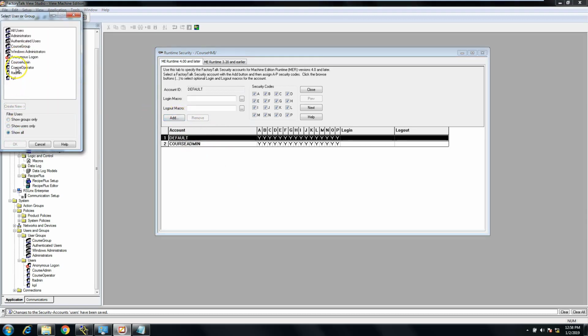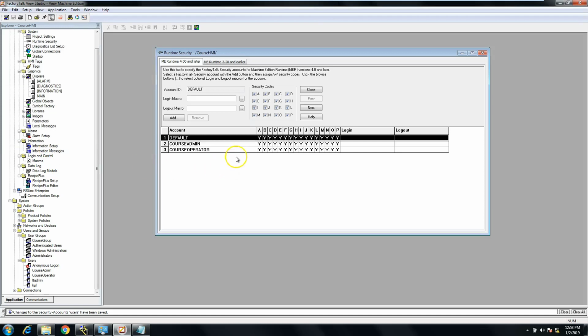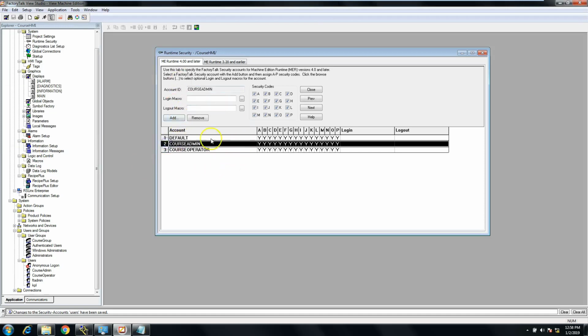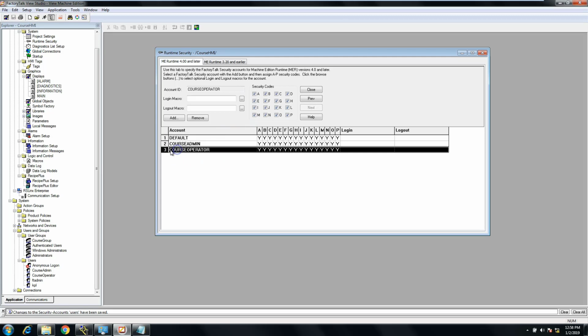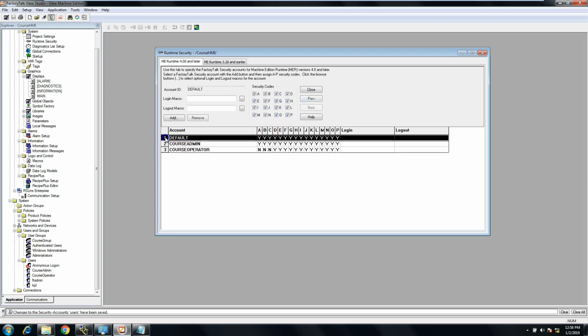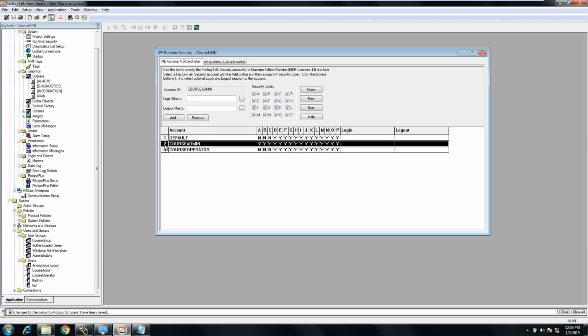I'll add another one. I'll add my operator in here, and then what I like to do is highlight on top of this and give this person, like, this is my admin, so I want him having everything. And then I want my course operator, I don't want them to have like A, B, or C. Right, so let's just say that, and I don't want default to have A, B, or C either. So the only person I want to have all the full admin rights to everything that I'm doing on this system is I want the admin, the course admin, that person, right?